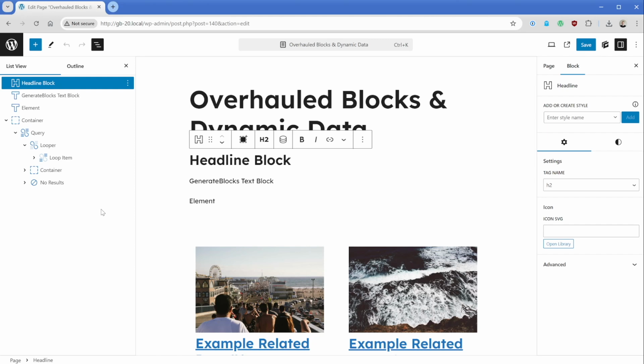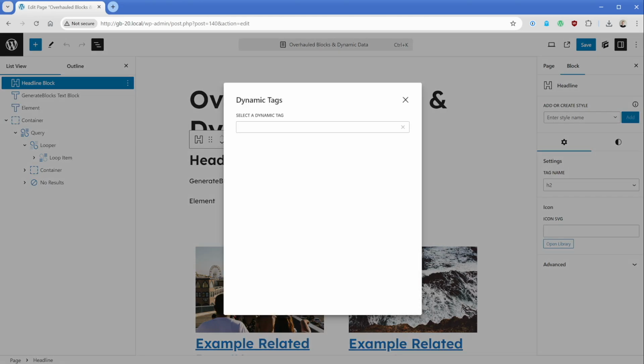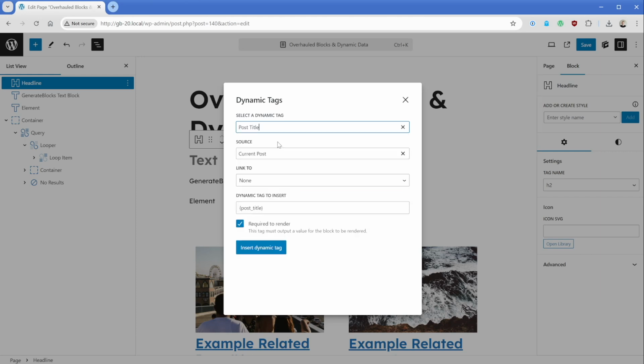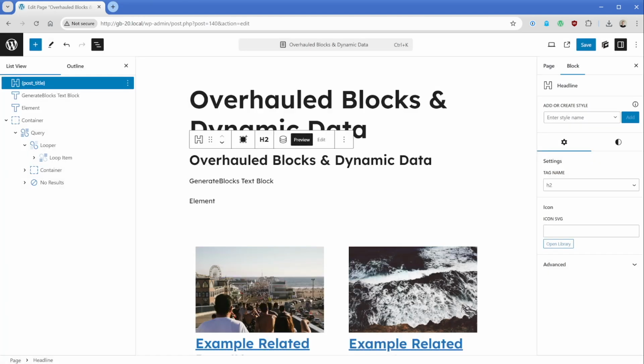The next major thing I want to touch on here is our dynamic data overhaul. So what we can do now is, clicking on any GenerateBlocks element, we can open this little dialog here for dynamic tags. So what we can do is pick from a variety of tags, just like you're familiar with before. We can go ahead and pick our tag here from all the various options, including custom meta fields. And let's just say, for example, in this case, we want to bring in our post title.